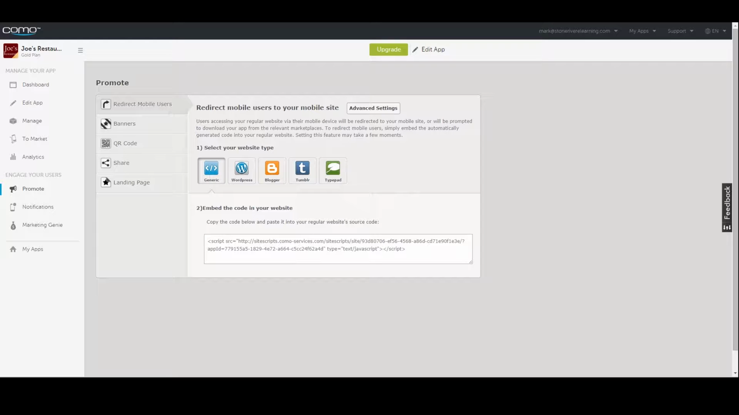Yours. By going to the Promote tab in your dashboard, you'll find 5 different options: redirect mobile users, creating banners, QR codes, sharing, and creating a landing page. First, we'll talk about redirecting mobile users.